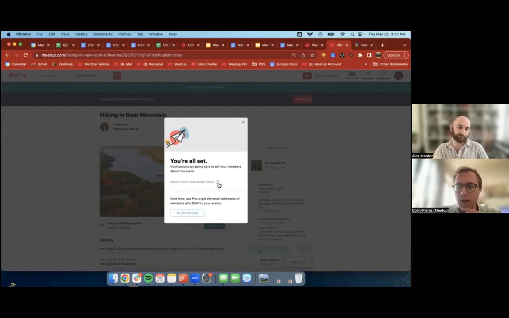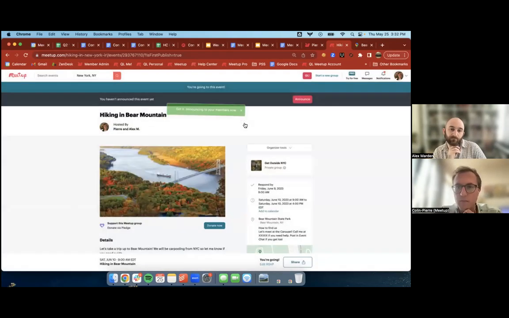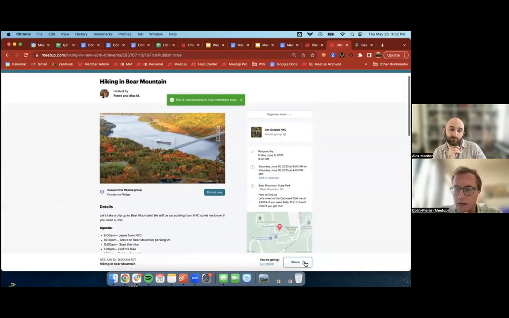Cool. We also have this share button here. We definitely recommend that you share your event with your networks, social networks, personal networks, whatever. You can share it on Facebook, Twitter, LinkedIn. You can send an email, and you can also copy the link and share it. You can also share it right here at the bottom.